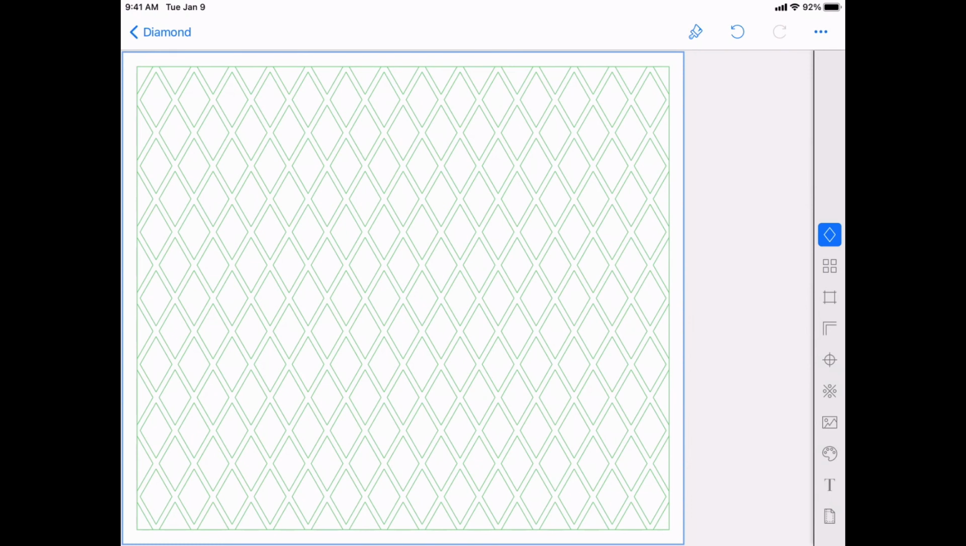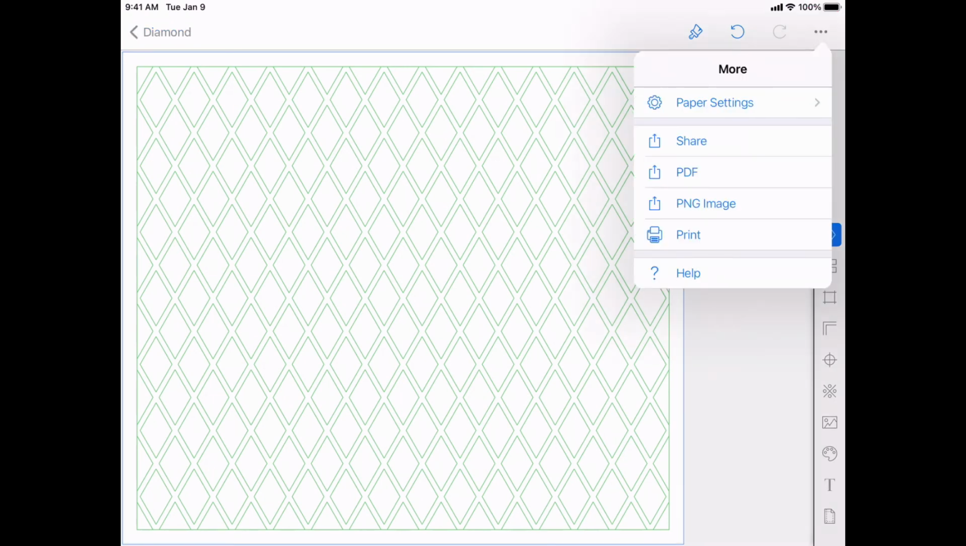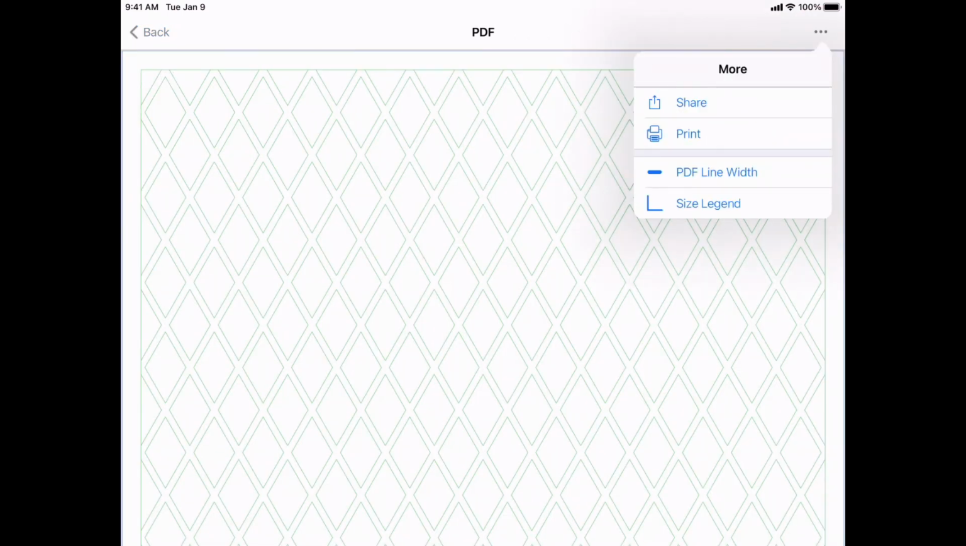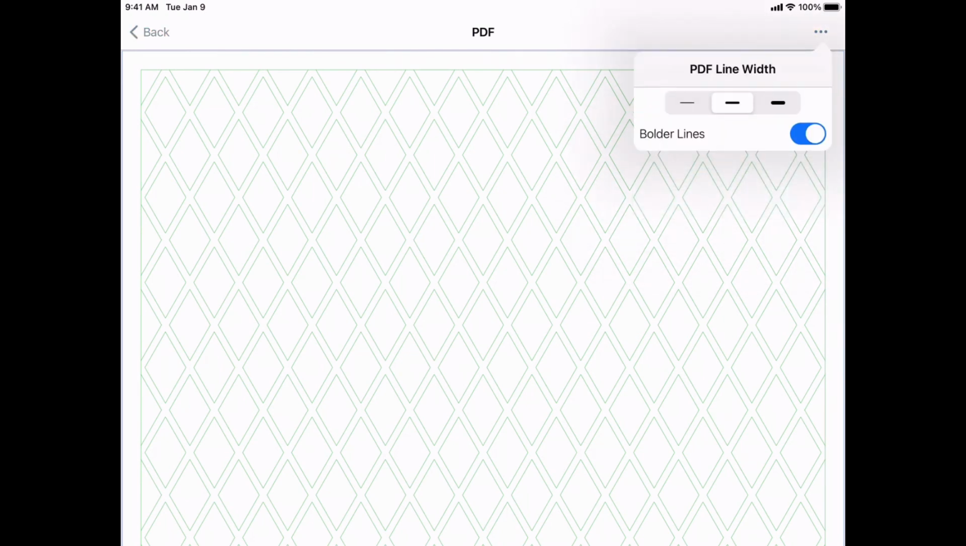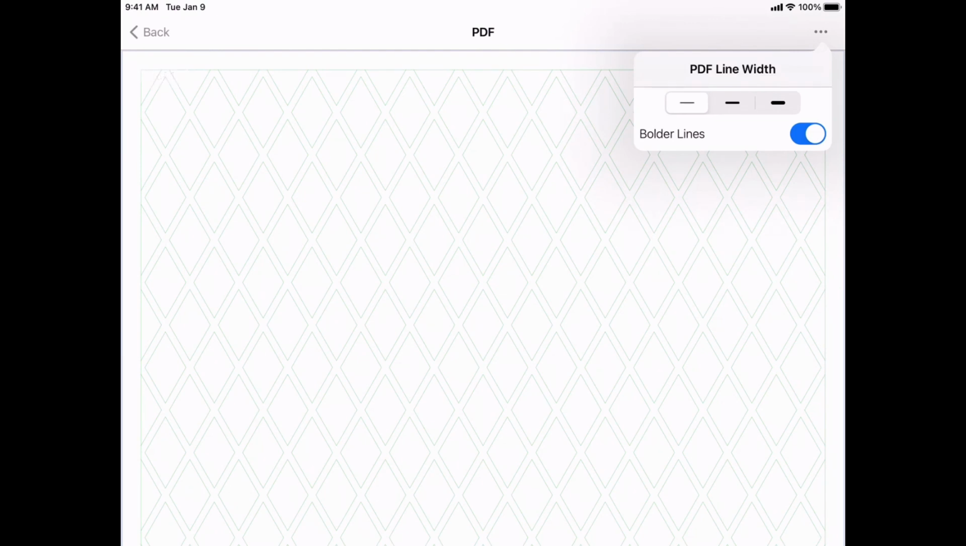First, the layout could be shared as a PDF to either print and color by hand or to import into a more full-featured graphics program. To create a PDF, open More in the right corner to select PDF. On the PDF page, open More to see the two settings that support very large layouts, PDF line width and size legend. For PDF line width, I'll set it to fine line and the border lines on to make the lines just a bit easier to see.